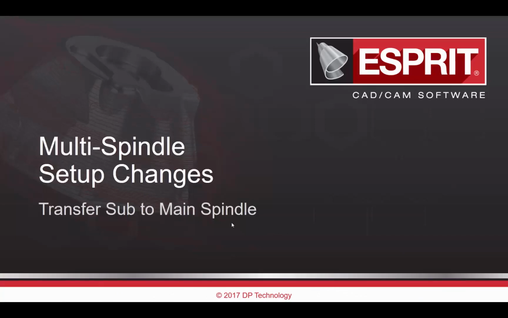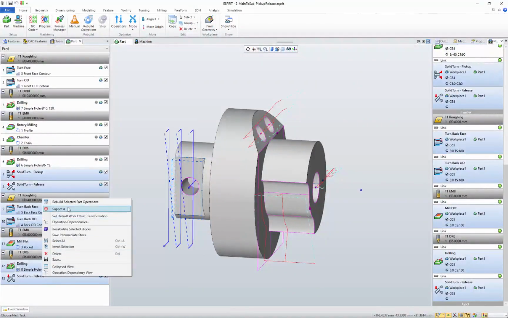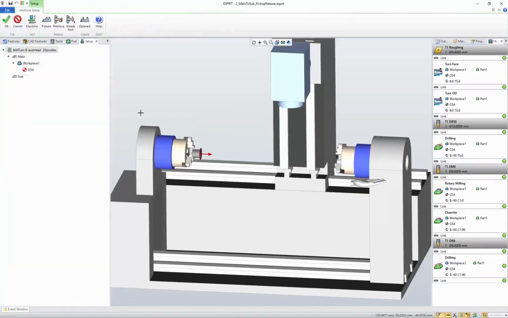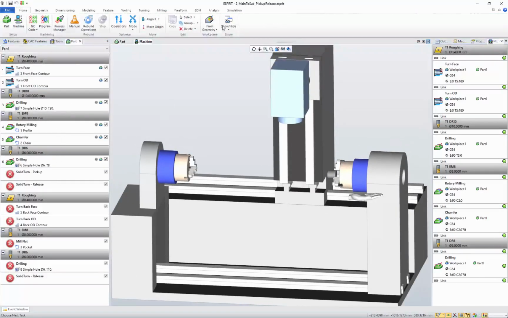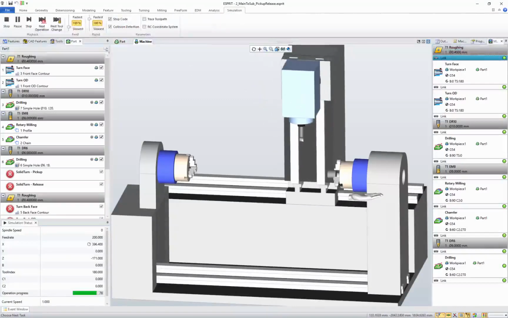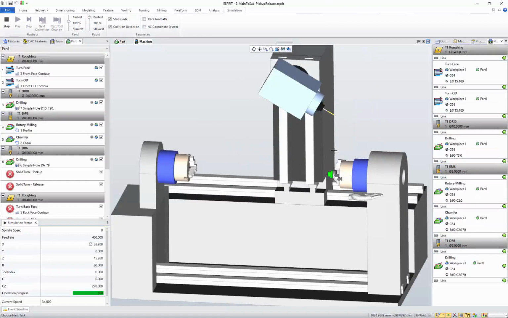Continuing with the same part, I'd like now to change the program to start in the sub-spindle and finish the part in the main spindle. I'm starting by suppressing the second side of the program. I go to the machine setup, initial machine setup, starting with the G54 in the main. I do a cut and paste of the workpiece to move it to the sub-spindle. Notice that the work offset follow along. At this point, first side is done. The process automatically updates to consider the programming in the sub-spindle.